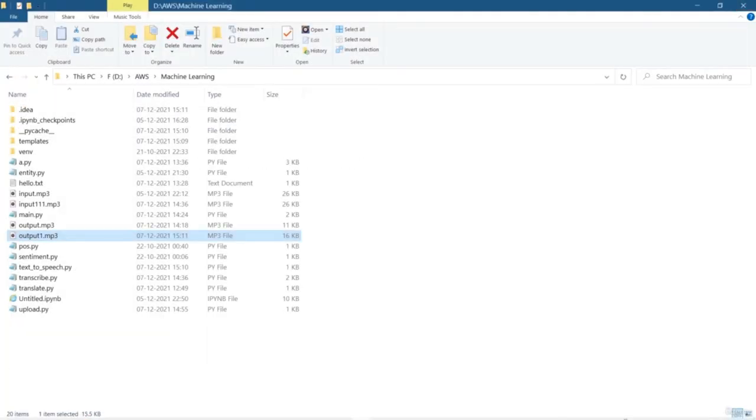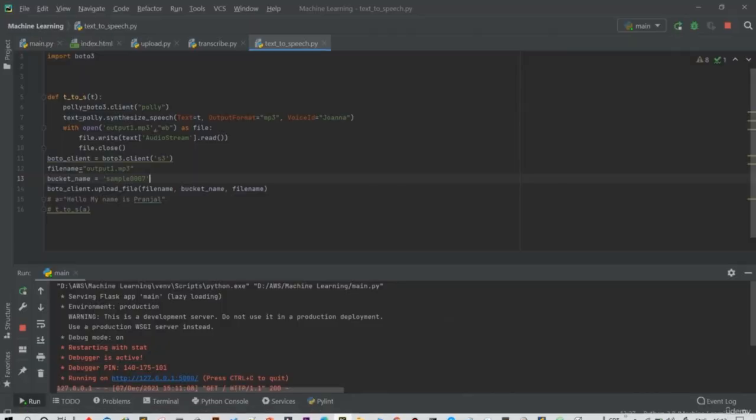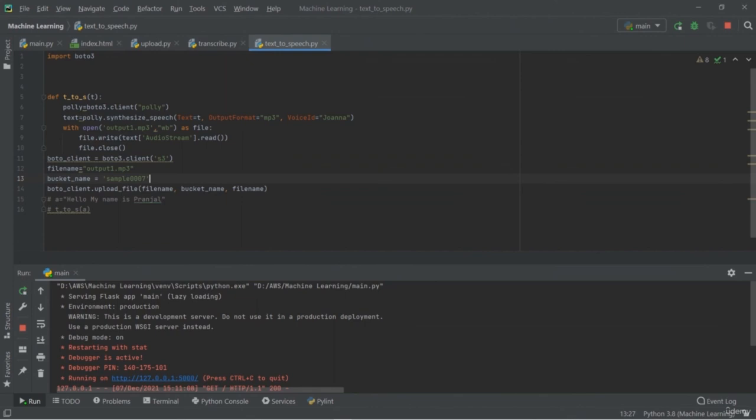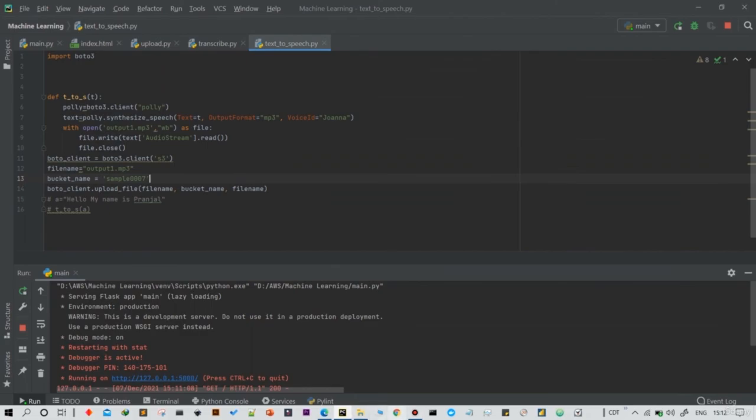So this is how I have created a simple NLP machine learning project, where I have added multiple NLP tasks, and you can even create an awesome application with the help of these NLP tasks.